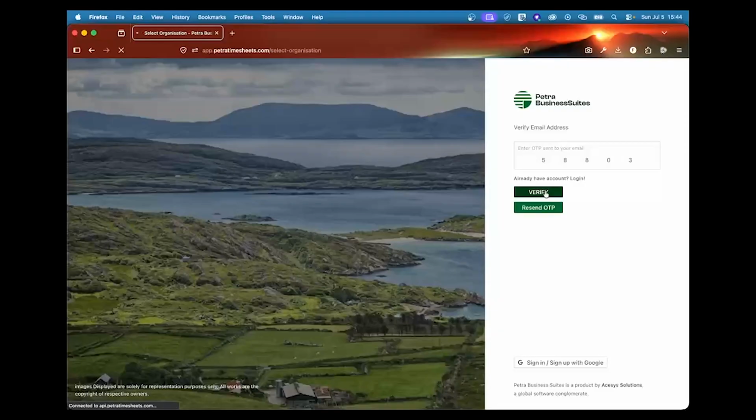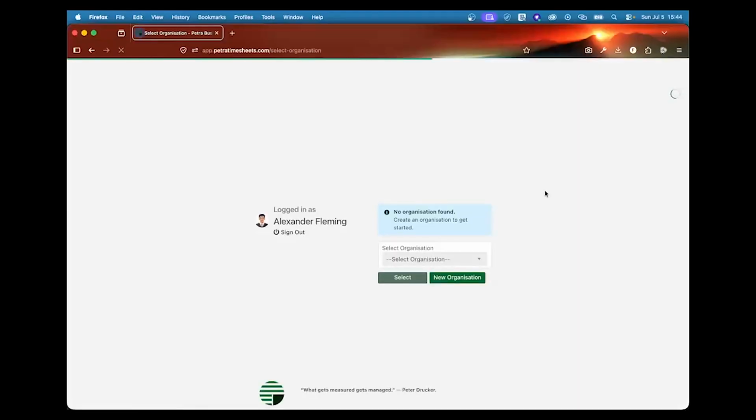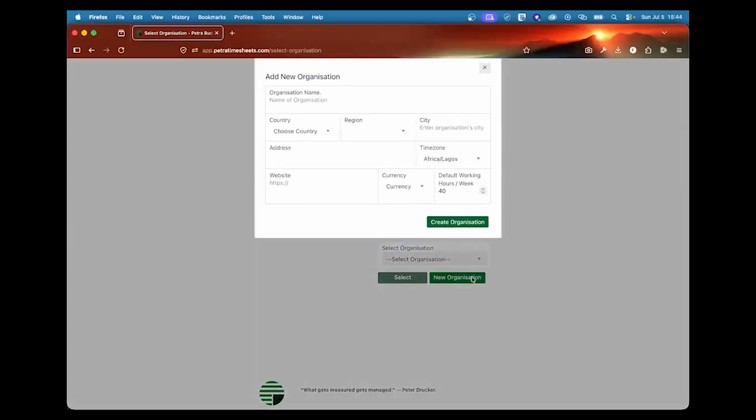As soon as the system verifies the email, the first thing it does is take me to where I would either select an organization or create an organization. For those who already have or have been invited to any organization, you will see the list of those organizations on top, where you've been invited, or you can select your existing. Since this is a first-time account, I am not going to see any of that, so I will go ahead and create a new organization.